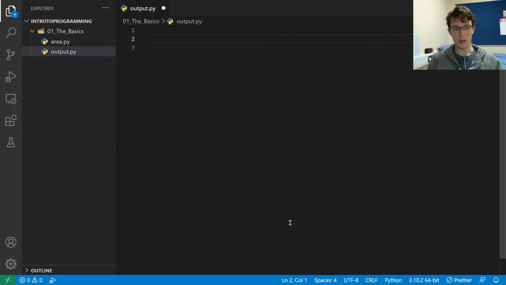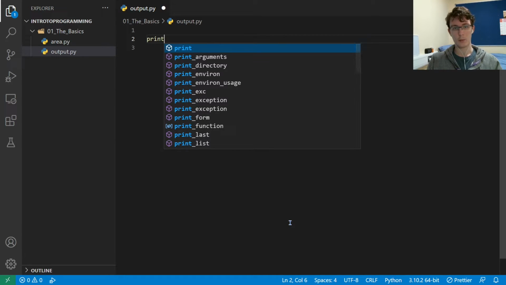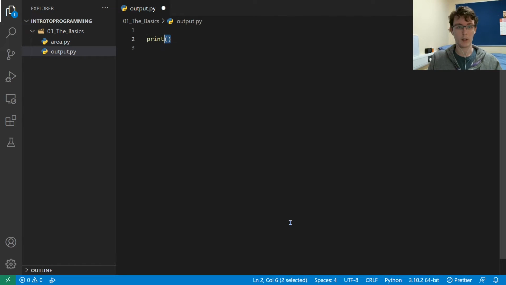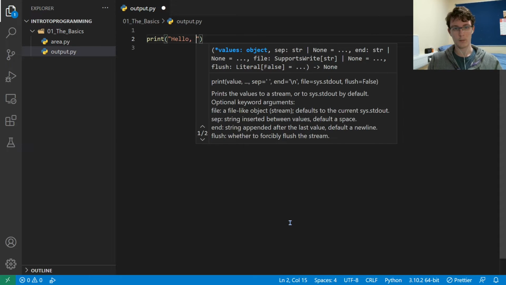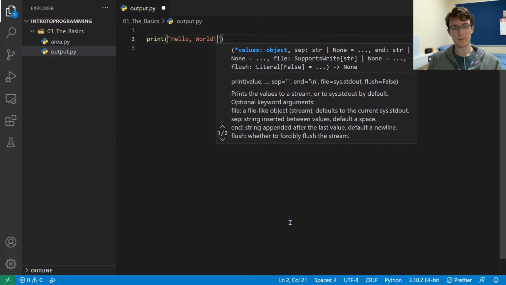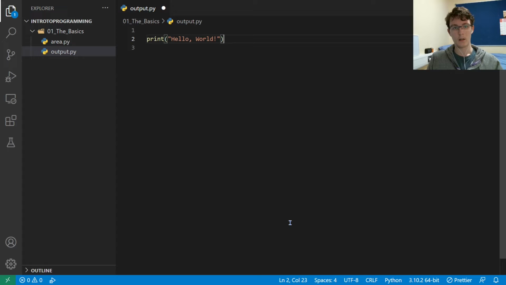So in order to get some output to this area, the keyword that we use in Python is print. If we type print here, we're going to need some brackets afterwards. And inside of those brackets, we are going to want some speech marks. And then we can type whatever we want. Let's type hello world. Like that. And now we can save the program.